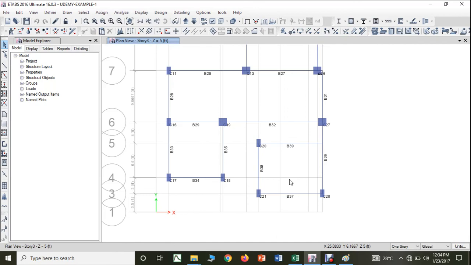When we take up the next problem, let us try to design all three kinds of columns. In this problem we have designed everything as a uniaxially loaded column. So now we have completed the design of the columns. In the next lecture, let us learn how to do the design in ETABS, and let us go to the design of the beams.